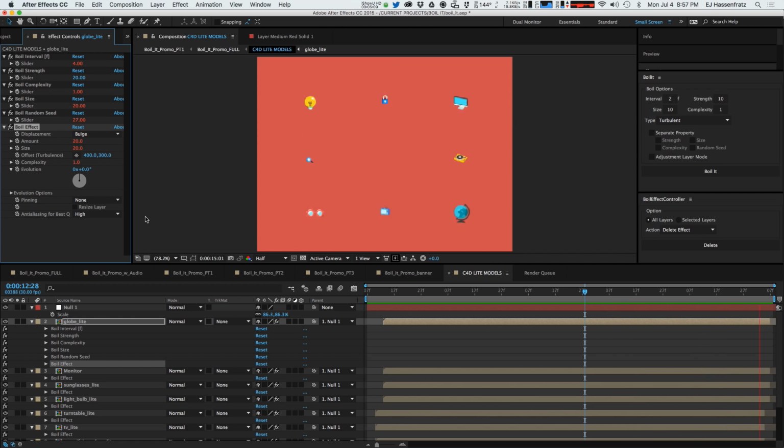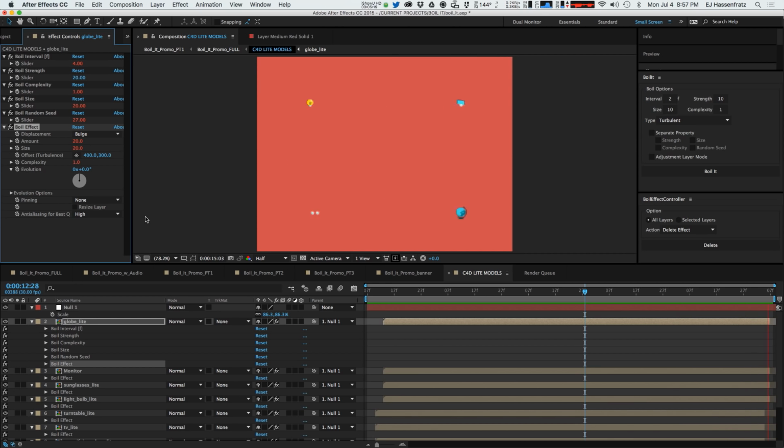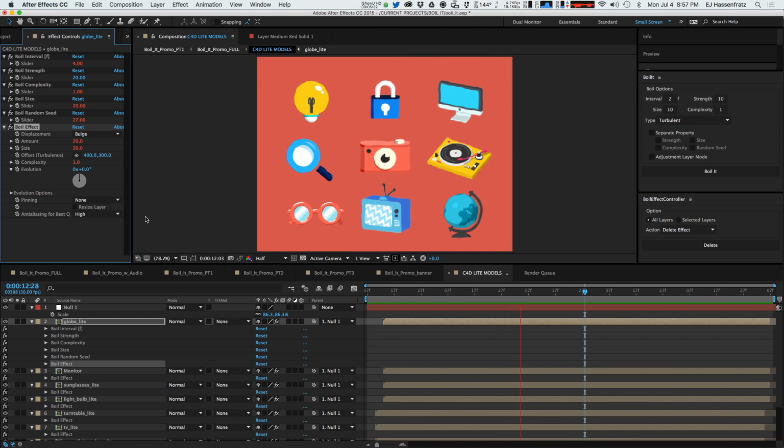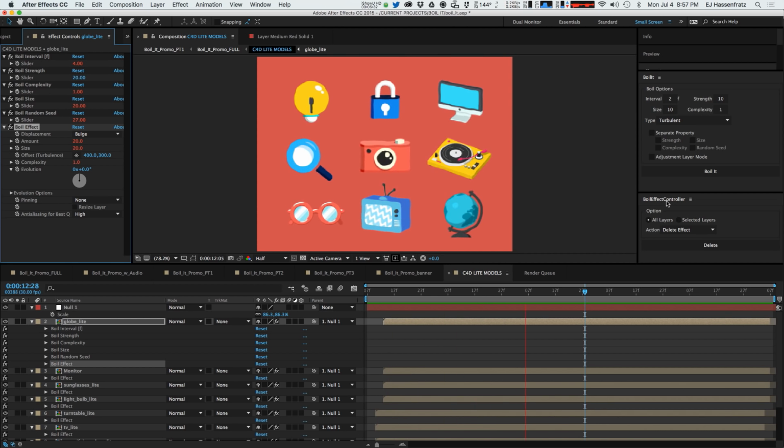And on top of that, you can see as I'm applying and adjusting the boil here, of course, when you apply effects in After Effects, it's going to bog down your RAM previewing. So usually when you get your boil all set up and you like the look of it, you probably want to turn it off and just turn it back on right before you go to render, right? So that's why we have this very handy boil effect controller.